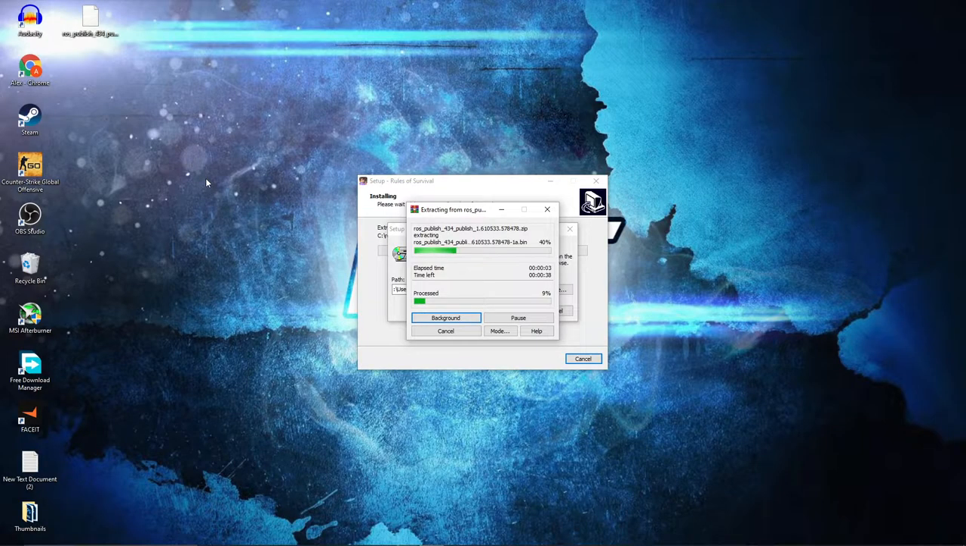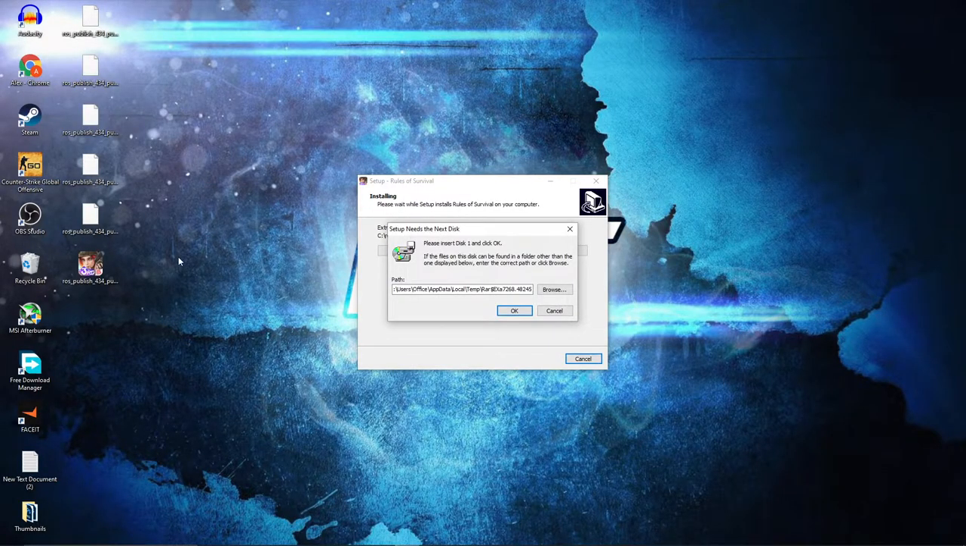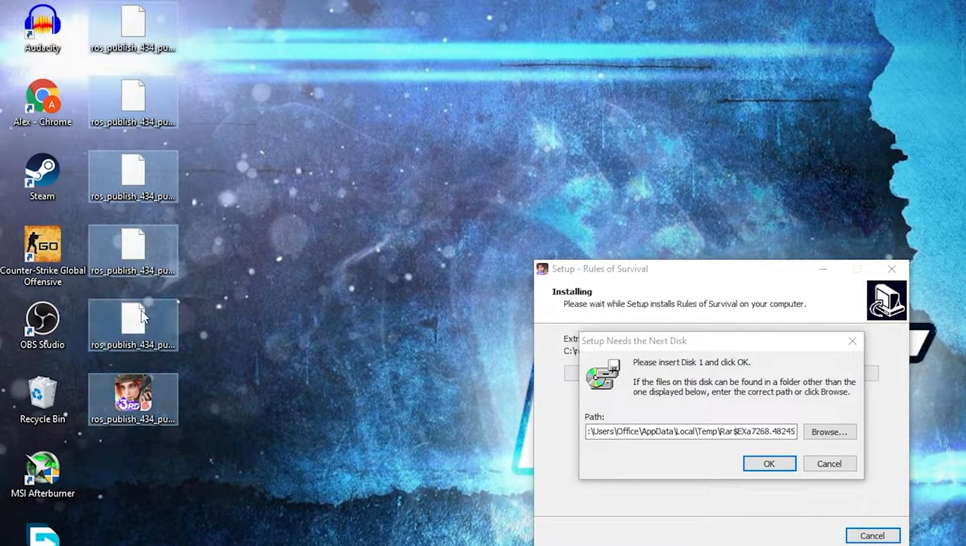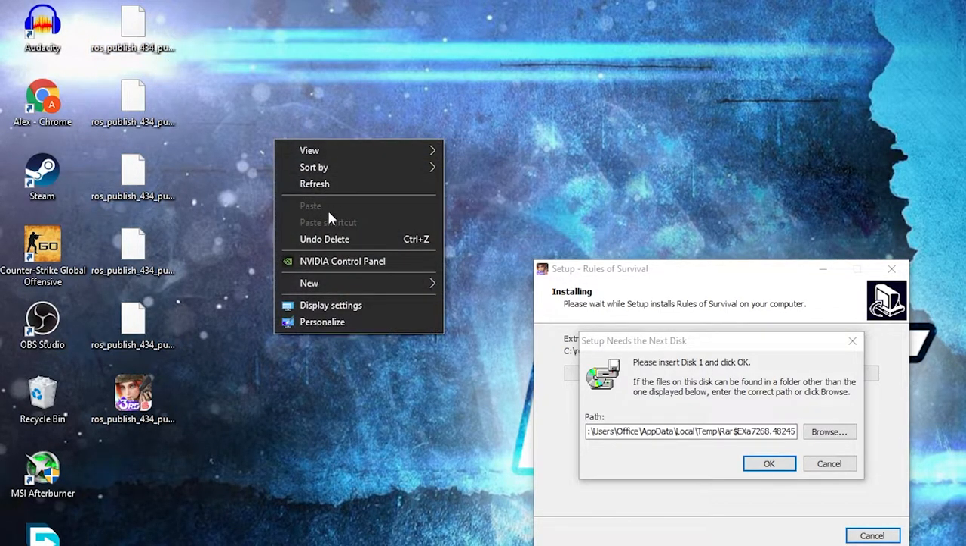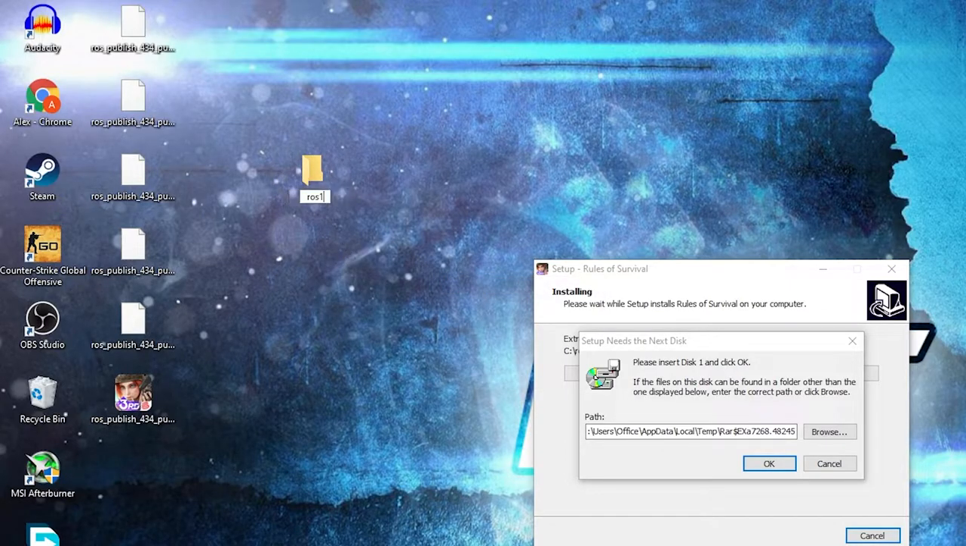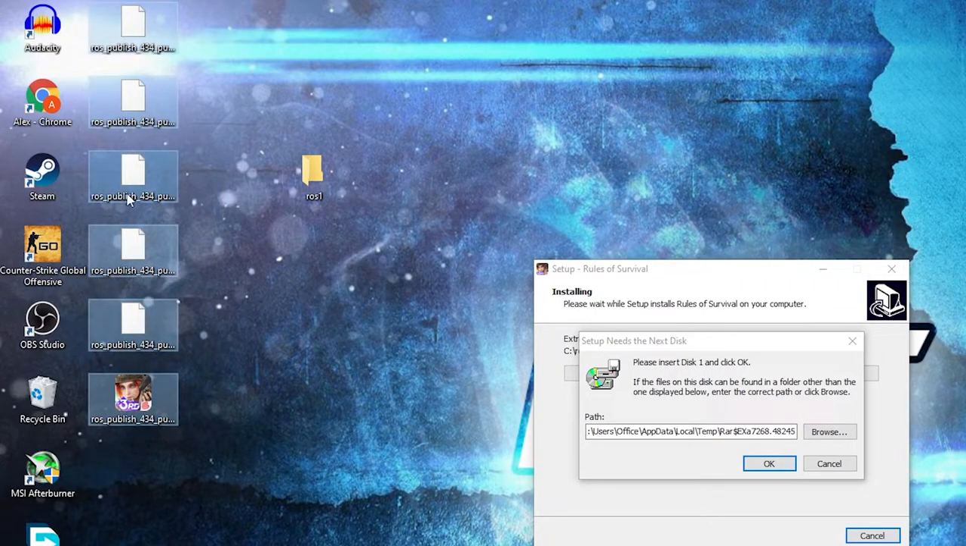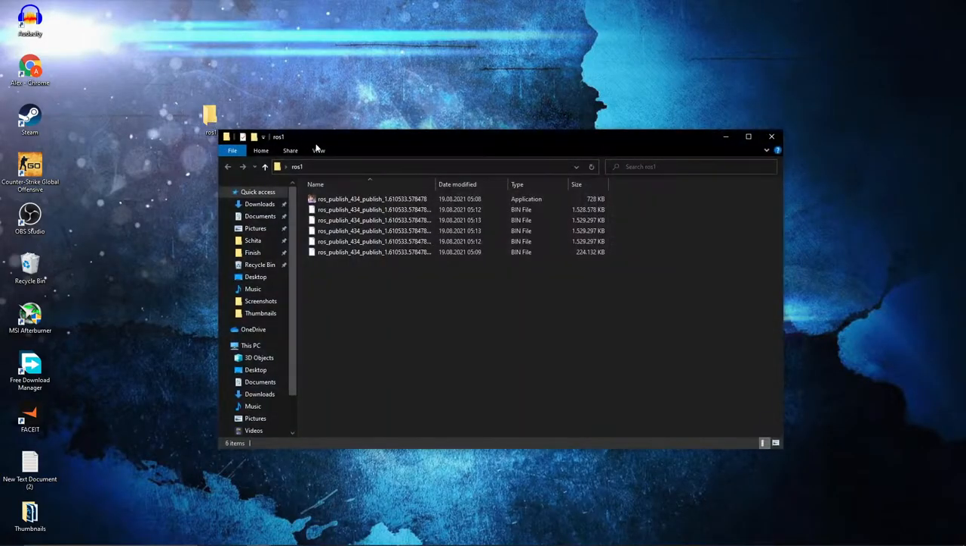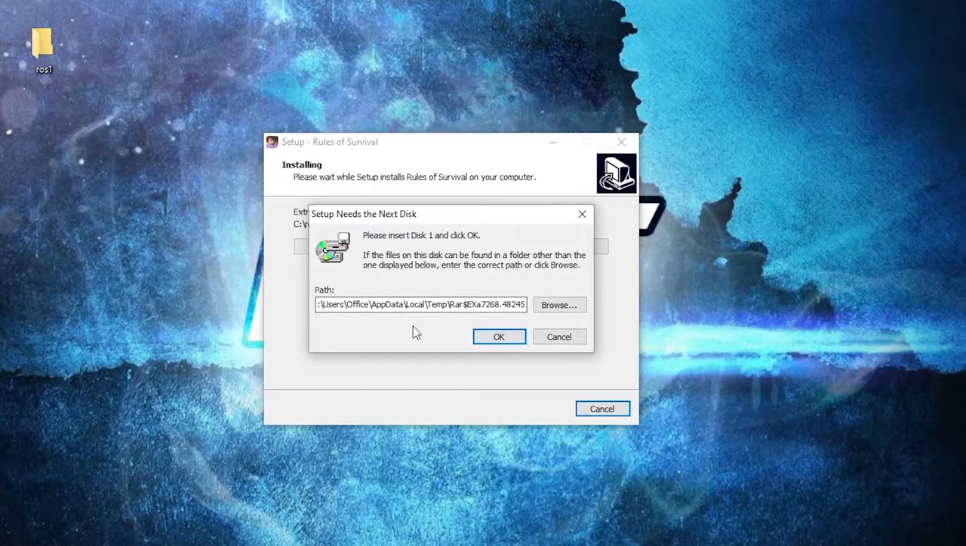And now you have to wait a few seconds. When it is done, all these files will pop up on your desktop. Now what you need to do is to right click on the screen, go to New, press on Folder, name it ROS1, press Enter, then select all these files, drag them to the folder like this, and now you will have them here.